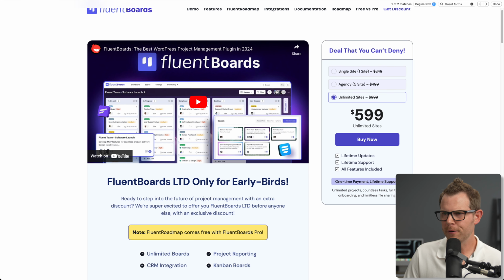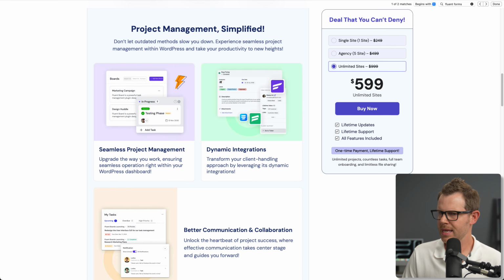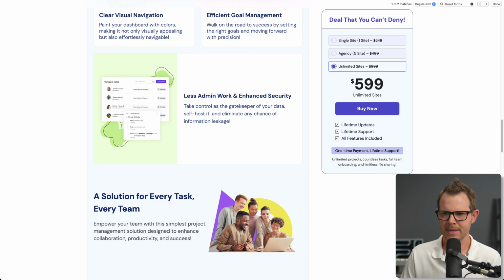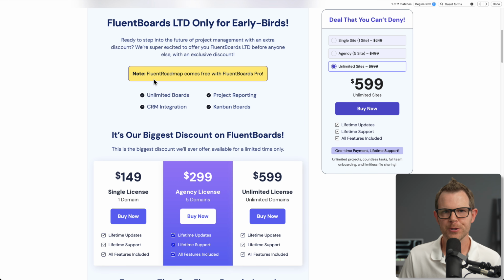Now, there is a free version of FluentBoards. You can install that from the WordPress repository, but the paid version is going to give you a lot more integrations, just basically the pro features you're probably going to eventually want. One of the features is called Fluent Roadmap, which allows you to build a roadmap for your product or your service, and then allow people to vote on certain aspects of it. So we'll take a look at that feature. It's brand new. It just came out in the last week.